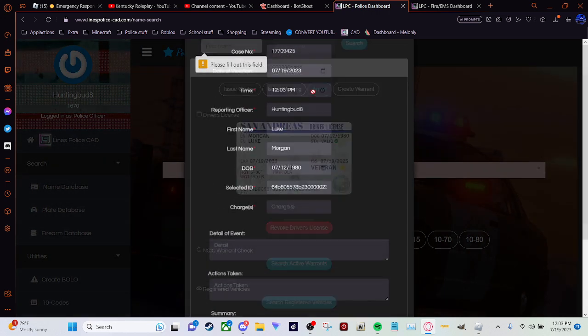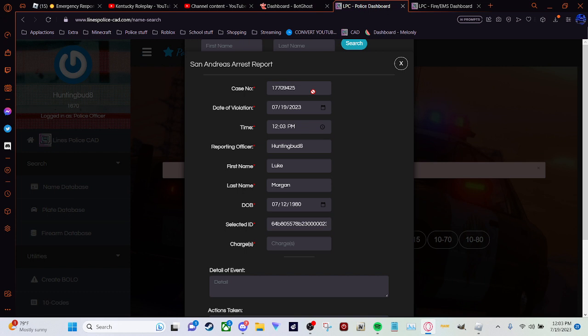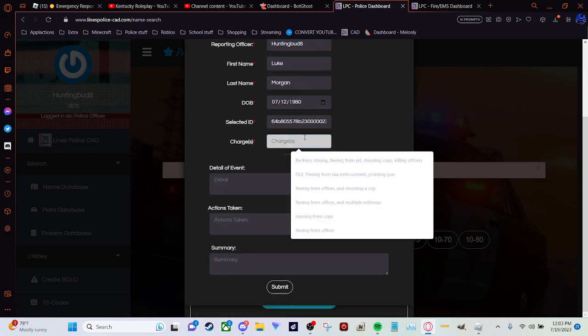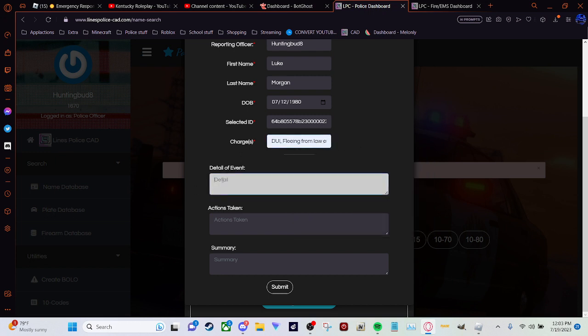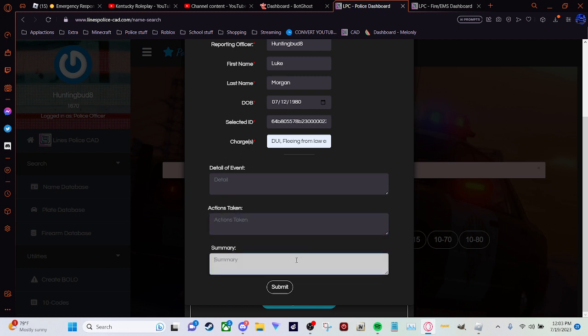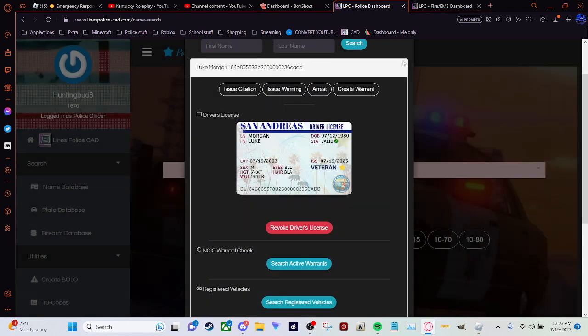Now, this is something that a lot of officers forget to do in this server. I don't know what it is, but every single one forgets to do it. What you do is, this all gets filled out on its own, every single thing, besides a few things. You need to put why they got arrested. So we're going to say DUI, fleeing from an officer, and pointing a gun. For the detail of event, just explain somewhat what happened, what actions you took, that you called backup. And the summary is they got arrested and were sentenced, or whatever you want to put. A lot of us will forget to do that.